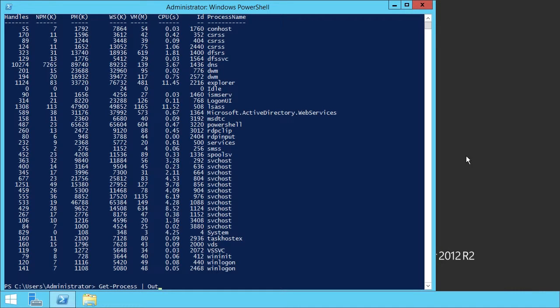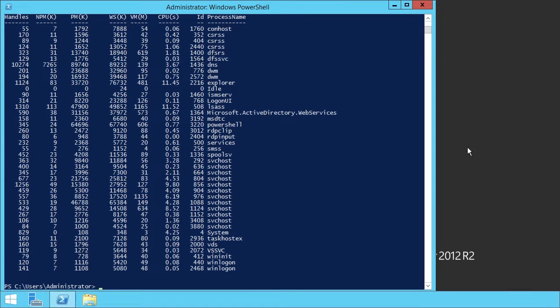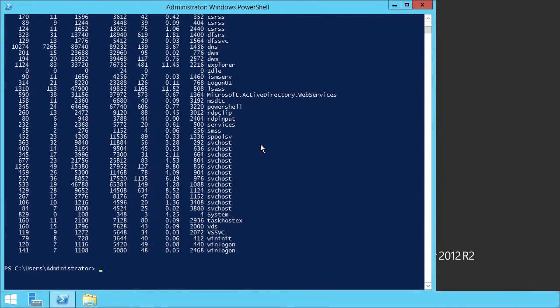So instead of copying and pasting this, let's out this to a file and save it under the file path c:\posh\processes.txt. I can now take that file and email it to whoever I need to. But let's make sure that it actually has content. We are going to run Get-Content and specify the file path where we saved it. And you will see it looks like I just ran Get-Process, but I didn't. In fact, the information that is in this file is just a snapshot of the processes that were running and the utilization that they were using at the time I executed Get-Process.